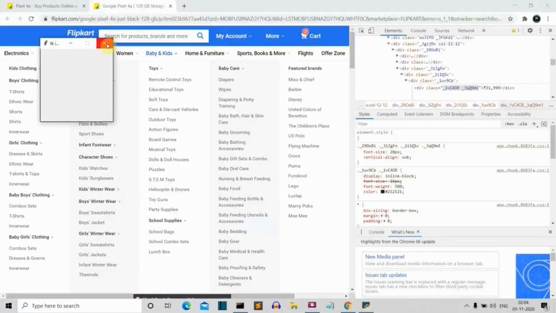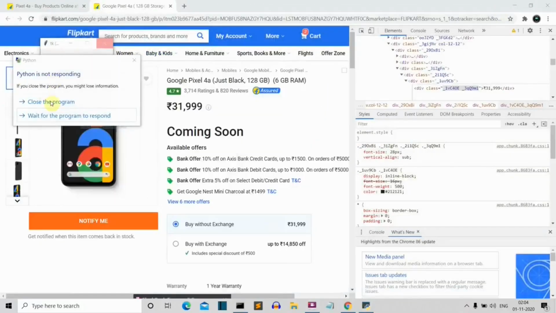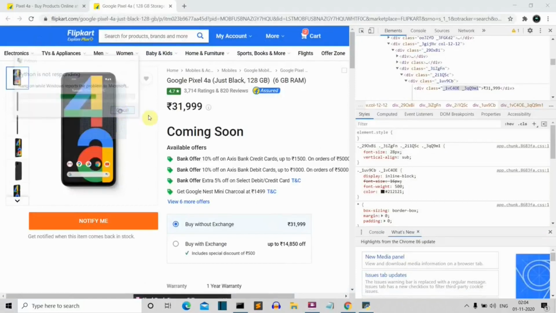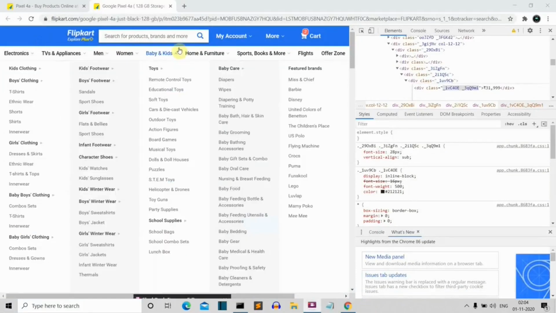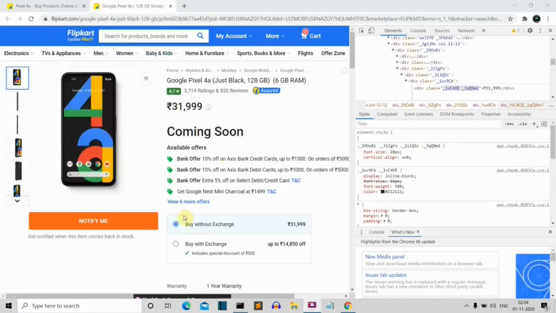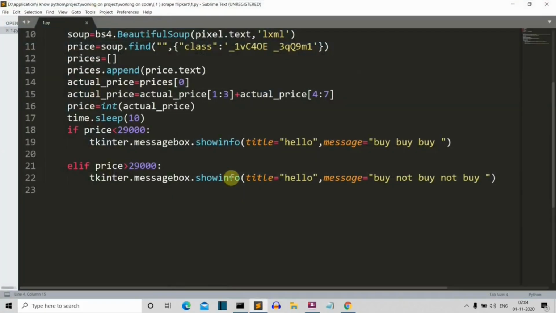Okay, so yep, it will take some time. Okay, so yep, this is how this project will work. Now you can customize this project as you want. You can create a proper GUI for this. I showed this showinfo just to give you an idea that this concept can be applied to this project, and you can customize this project as you want.